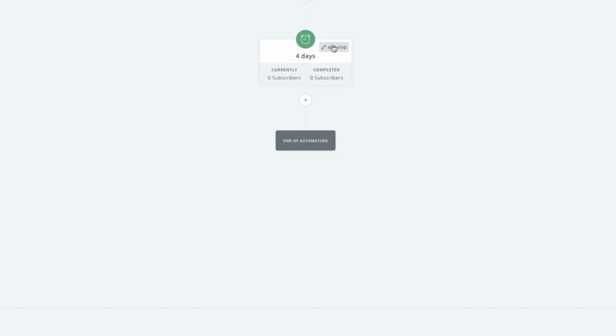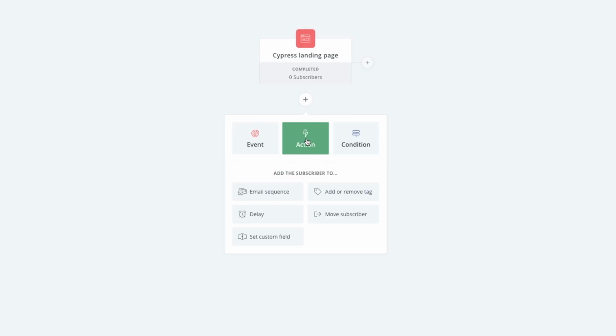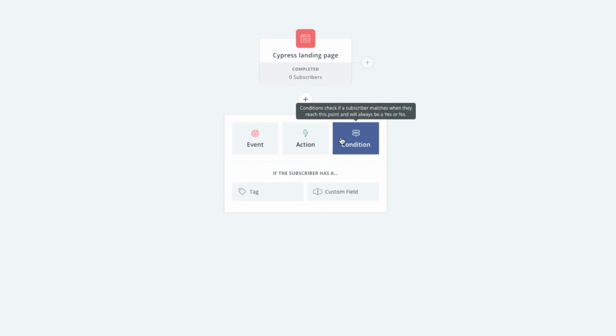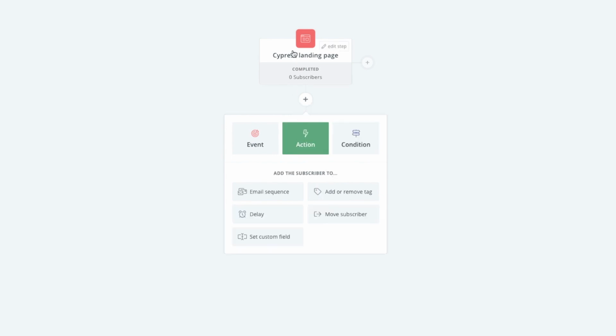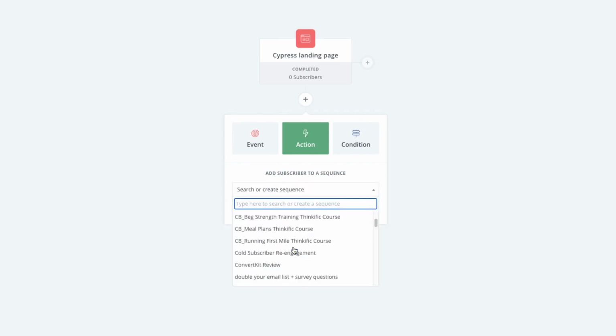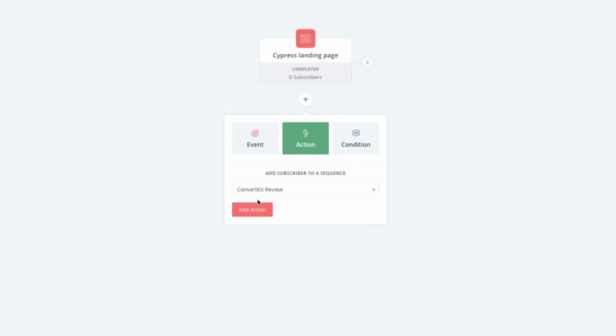So now I'm going to erase these steps just to go back for a second. So now that's actions. Next we have conditions. Now conditions is if the subscriber has a certain tag, then we can move on to the next step. So let's say when somebody gets on this landing page form and subscribes, we want to add them to a certain sequence. So we'll just do ConvertKit review.